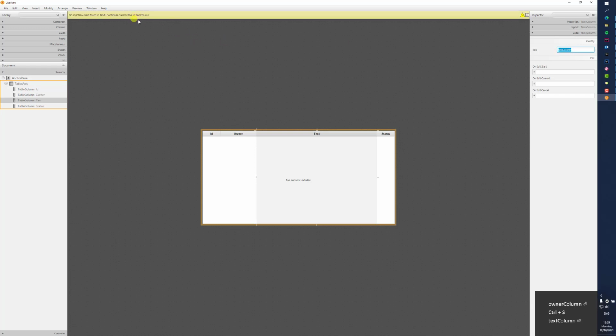You see complaints up here, and that's because it doesn't find anything called text column in my controller, but we will fix that afterwards. And this one is called status column. Okay, that's it for now. I'm going to have some buttons and other stuff, but I think this will do for now.